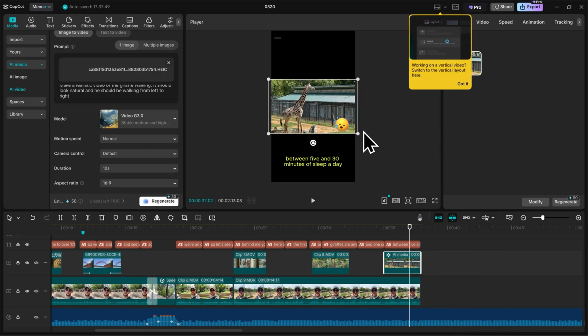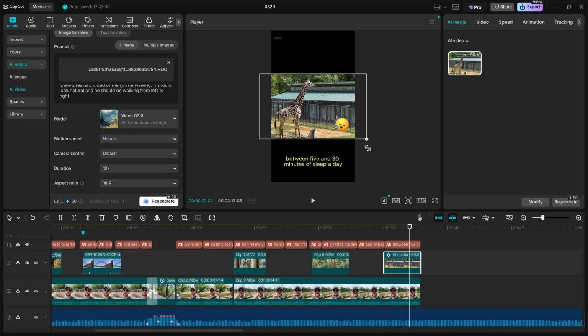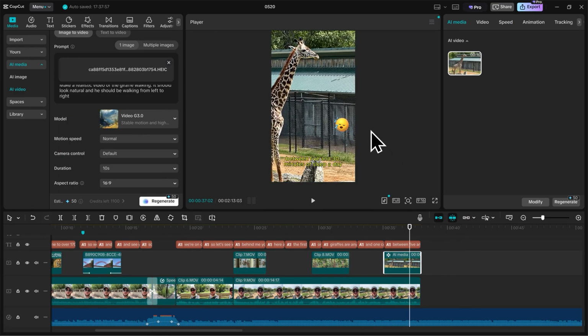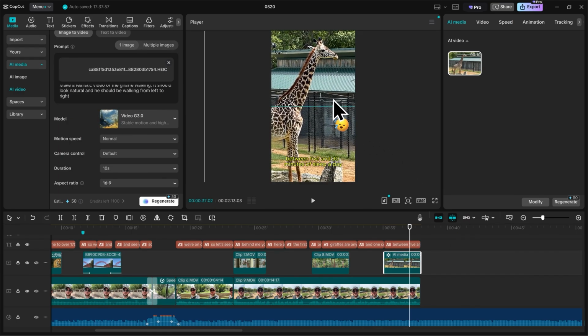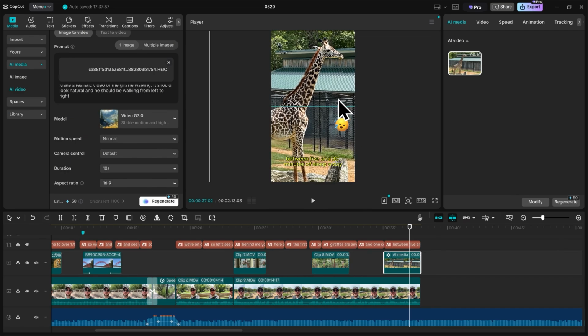And now I can resize everything for socials, right? I can drag the corner here to zoom in, and then I can drag the video here to center the giraffe and get the framing that I want.